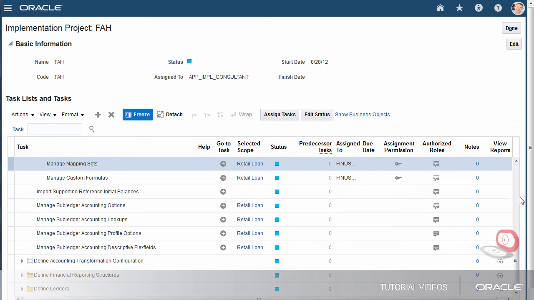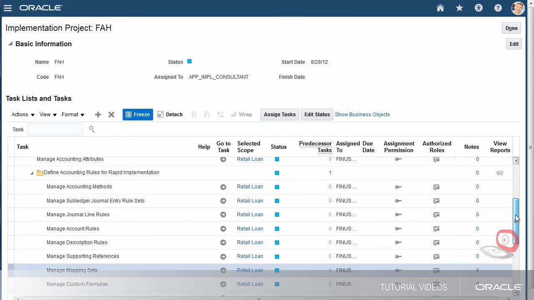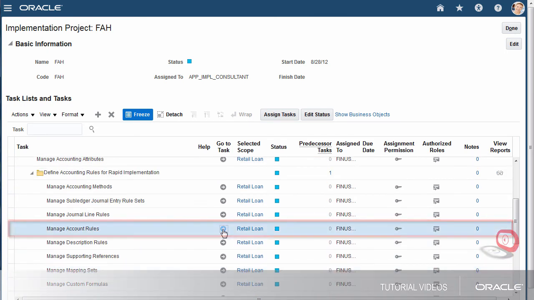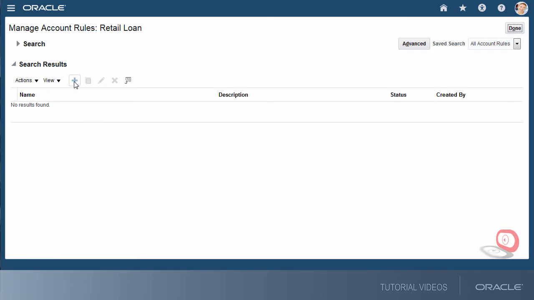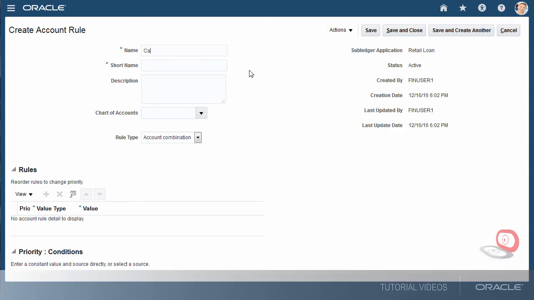Now I'll create the account rules. Let's go to the Manage Account Rules task. First, I'll define an account rule for the cash journal line. I'll enter the account rule name and a short name.